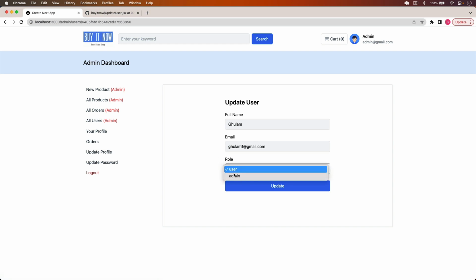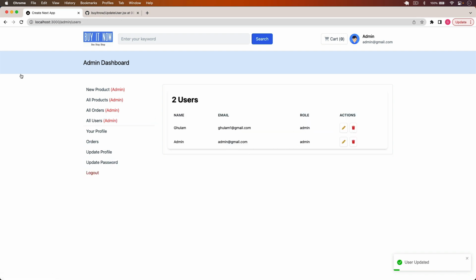I can also change the role of the user to admin. This way I can make any user admin. Click on update, so user updated. If I go in the all users, you can see that now both users are admin. Even if I reload the page, now this user is a admin. Okay, so in this way we can simply update the user.